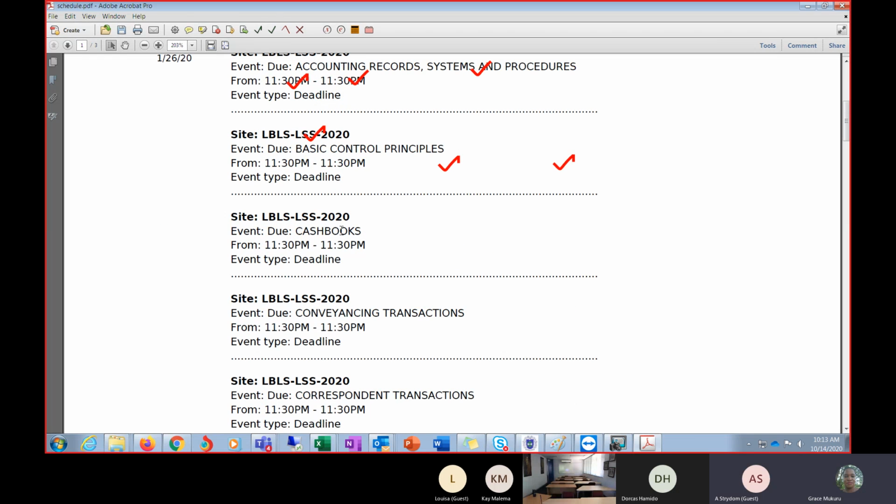Then you realize that at this point, maybe the candidate was supposed to explain basic control principles. You come here, you put a comment, then you say explain basic control principles. Then there is a comment.